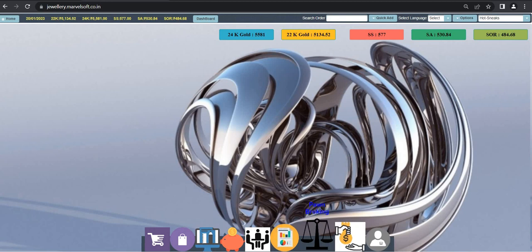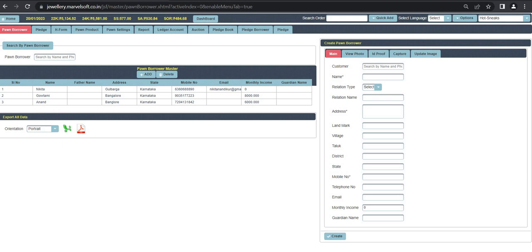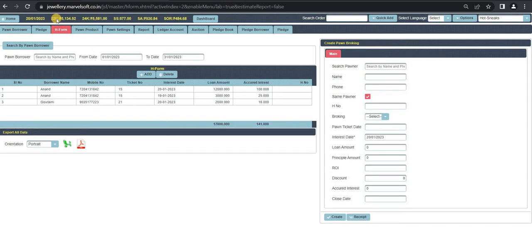Go to the pawnbroking menu and click on that. Here, the pawnbroking page will be opened. These are the pawnbroking menus which we work on. Firstly, click on the H-form menu. By clicking on H-form, the H-form page will be opened.